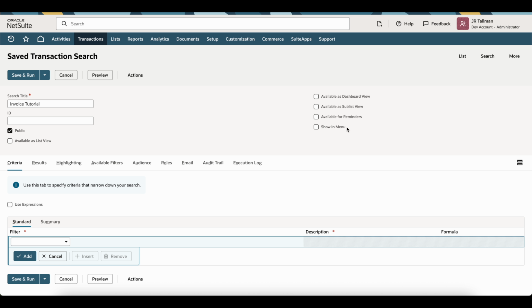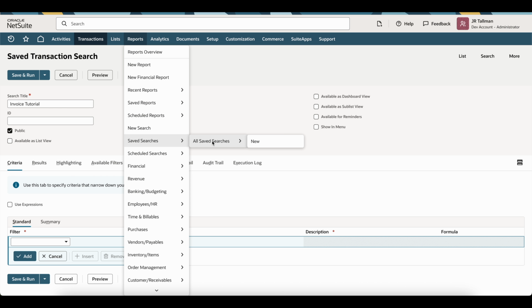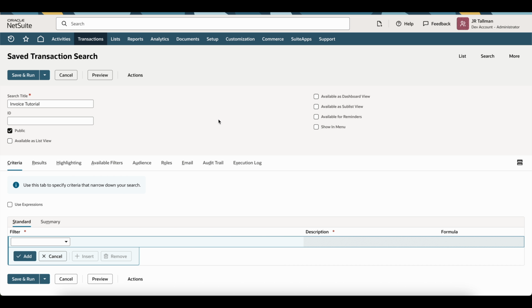And then show in menu. The show in menu option will simply make this available underneath Reports, Saved Searches, and All Saved Searches. It will show within the menu option. I'm going to go ahead and check this off, and we'll make sure that we see that once we save and run this. All right, so those are the options that I have, at least within this development environment, in the header. And you're going to see those across all the different types, whether you do transaction, customers, vendors, etc.